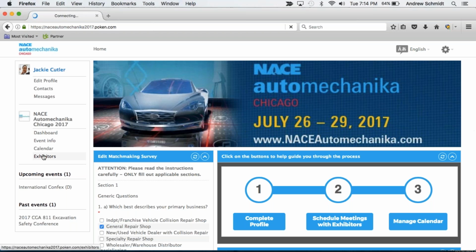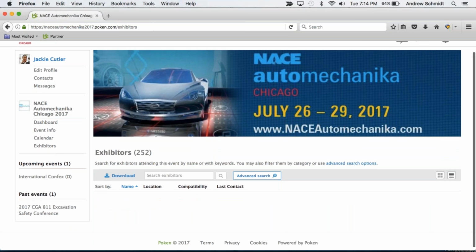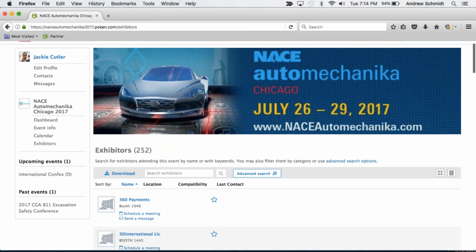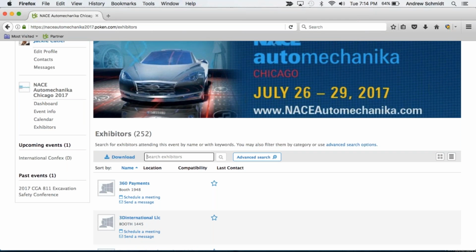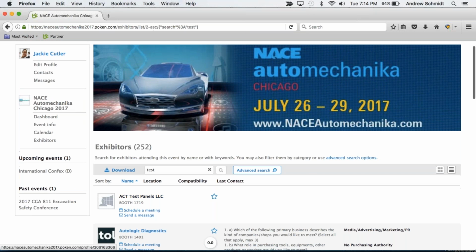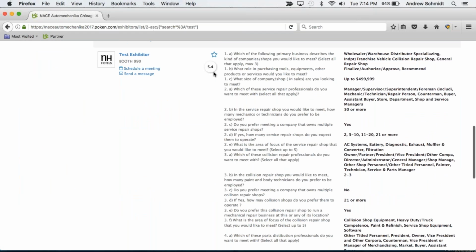Finally, go on exhibitors. And here, the list of exhibitors will show up. Since this is just a demo, we'll just do a search for the test account. Here we've got the test exhibitor. I can see the compatibility scoring is 5.4, so not bad.